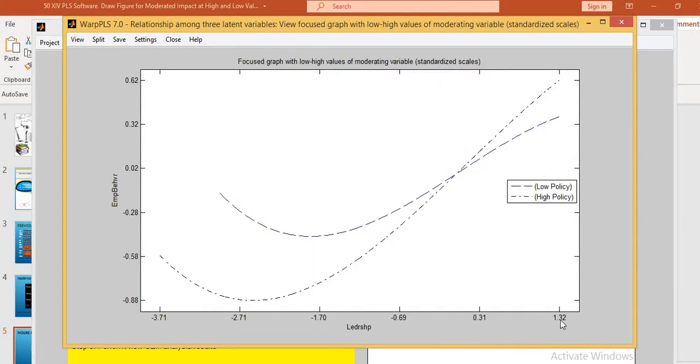You can see that 1.32 is the maximum positive impact of the leadership and minus 3.71 is the maximum lowest and negative impact of the leadership. Similarly, 0.62 is the maximum positive impact of the employee behavior and minus 0.83 is the maximum negative impact of the employee behavior due to high and low role of the policies.